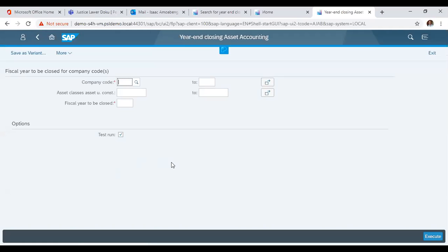In the year-end closing asset accounting screen, you first and foremost put in your company code. This scenario will use 1710. Then we choose our fiscal year to be closed, in this scenario 2019. Then we leave our test run checked because you want to first test run to see whether there are errors before we proceed with the update run.